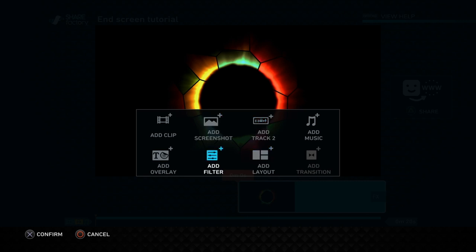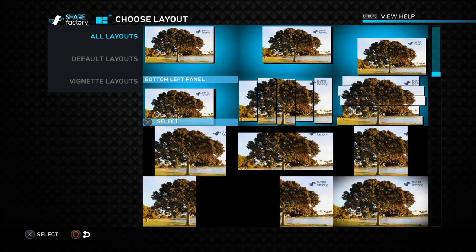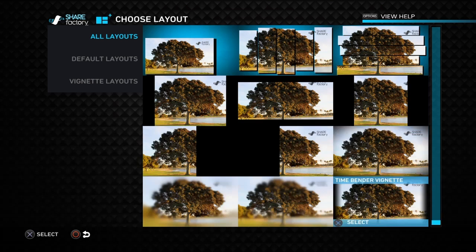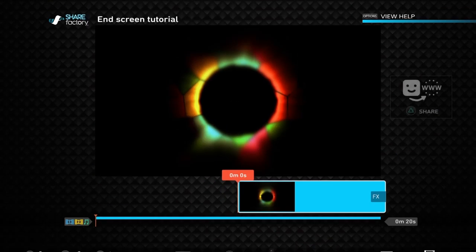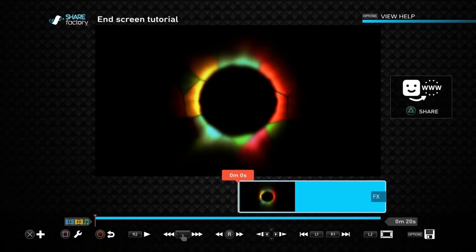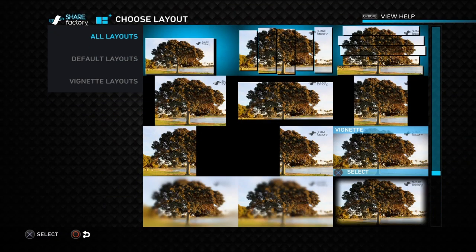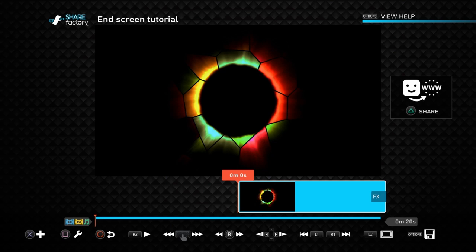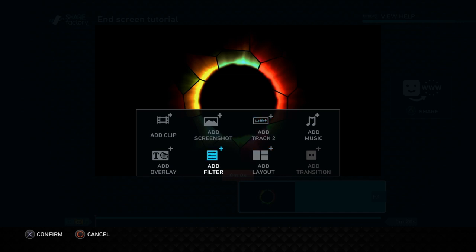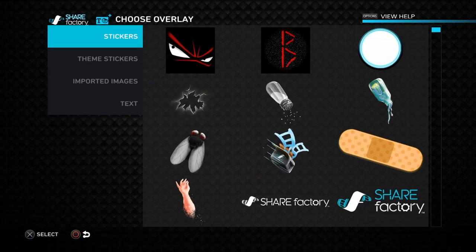Then we go to layout. You can choose all different layouts if you think that'll make it look cooler. Like you could do a tilt shift that blurs the edges. You don't have to do that. It's all up to you. Vignette, it's not really necessary on this specific one. But anyway, once you have that, you want to add overlays.